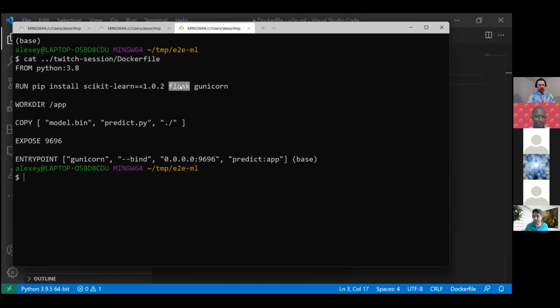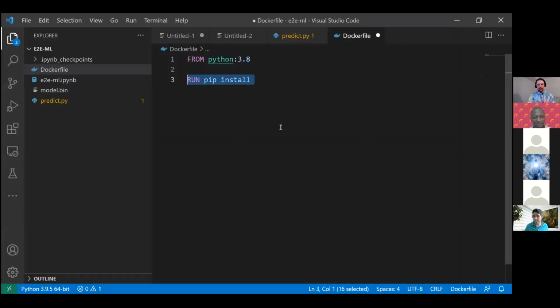I just want to copy it, because I already executed this Dockerfile a few days ago. So it will be a lot faster, because it will be using a cached version of this. So we install three things here.